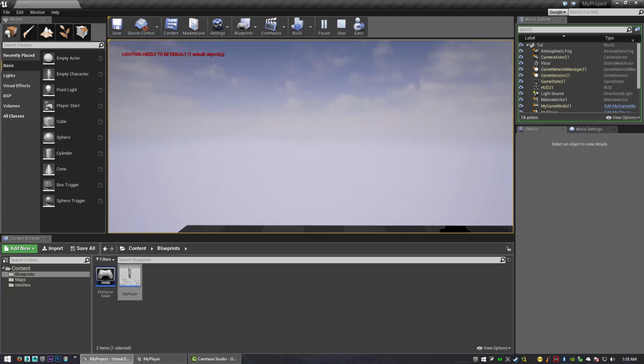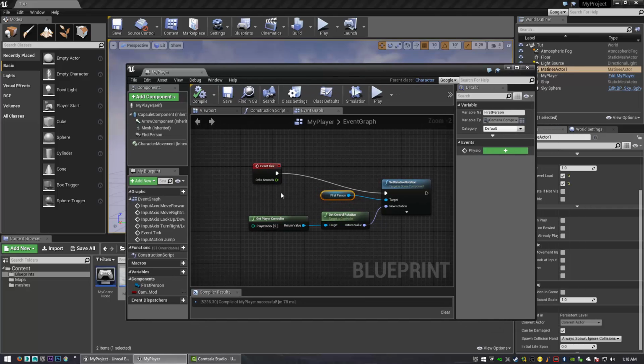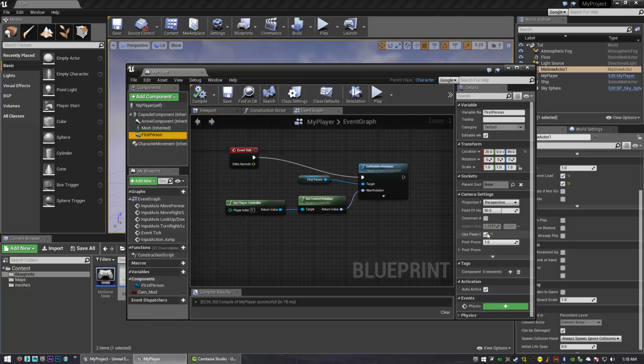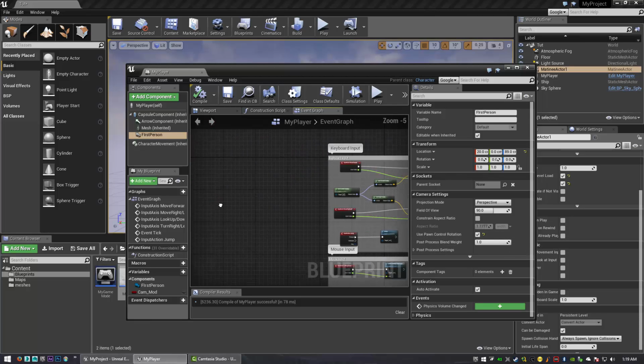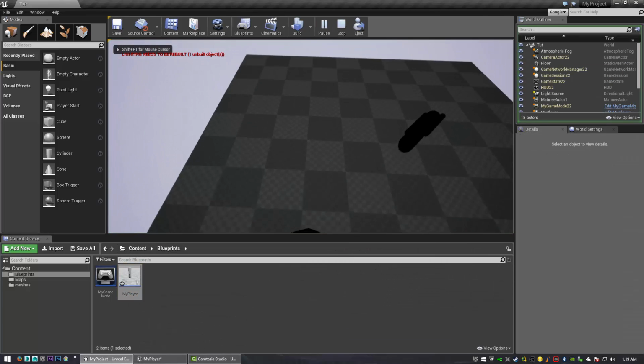Something doesn't seem right. Let's see what it is. Ah, yes. So we actually have to set off use pawn control rotation. Let me make that a little bit bigger. Use pawn control rotation has to be off, so it doesn't use the controls that we set up here for the mouse and stuff. So this has to be off, so it can use our little script. If we test it out, we turn that off, compile and play, and there we go.